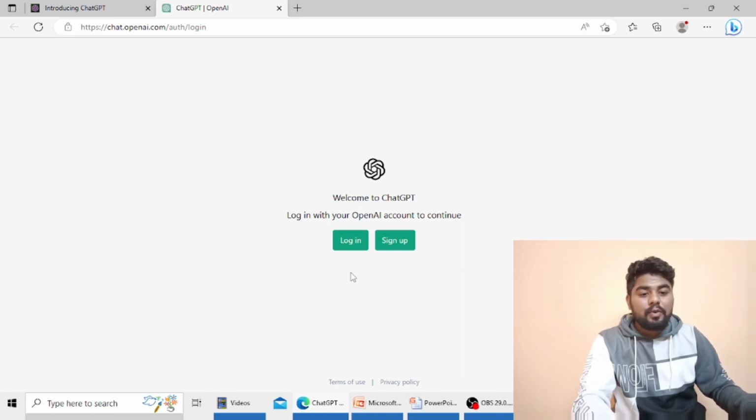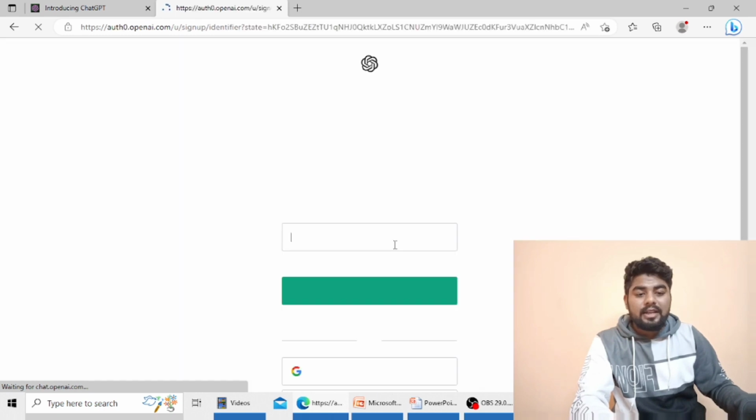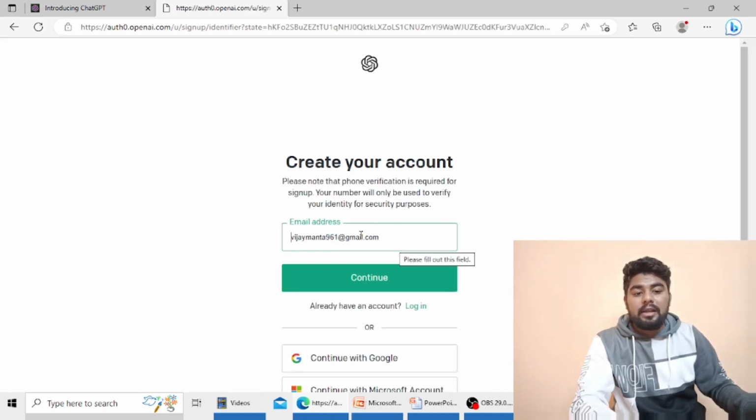Here you have two options. One is login and one more is sign up. If you are using this ChatGPT for the first time, you have to sign up. Click on this sign up and give your email address and continue. You'll get an OTP and you have to verify your OTP with this application and you will be logged in.